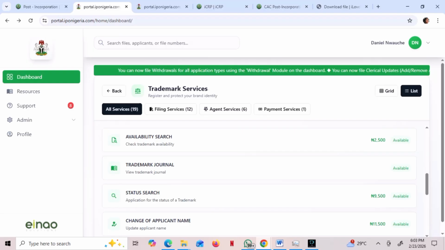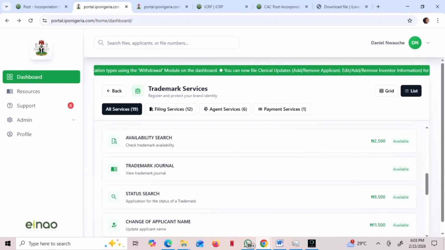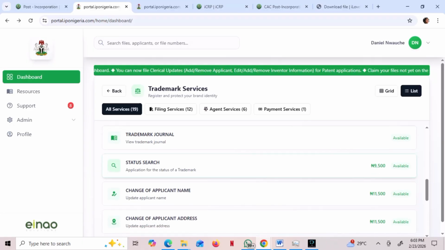Yeah. So the next on the list here is the trademark journal, which is available for free, and we have the status search, which is available for 9,500 naira. If you want to search the status of a trademark, you want to know if it's under examiner, which is not necessary, so you don't need that. Then we have the change of applicant name.